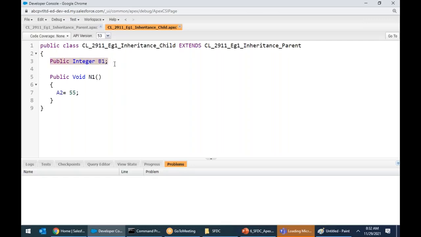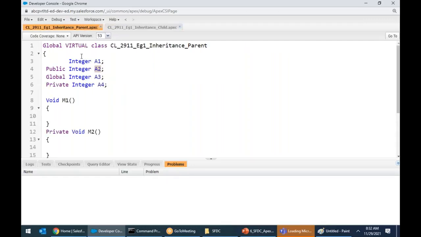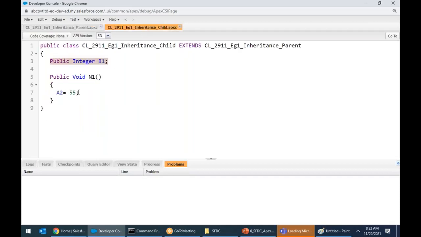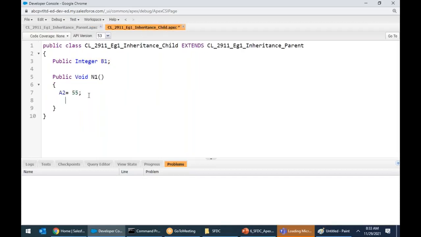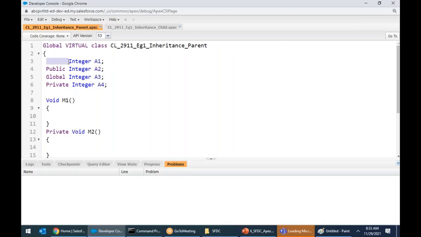Is A2 there in this class? No. A2 is declared where? It is declared in the parent. But I'm using it where? I'm using it in the child. Right? Can I call A3? A3 equals 77. Yes, I can. Global can also be called. No error at all. Only what you cannot call is without access modifier and private.